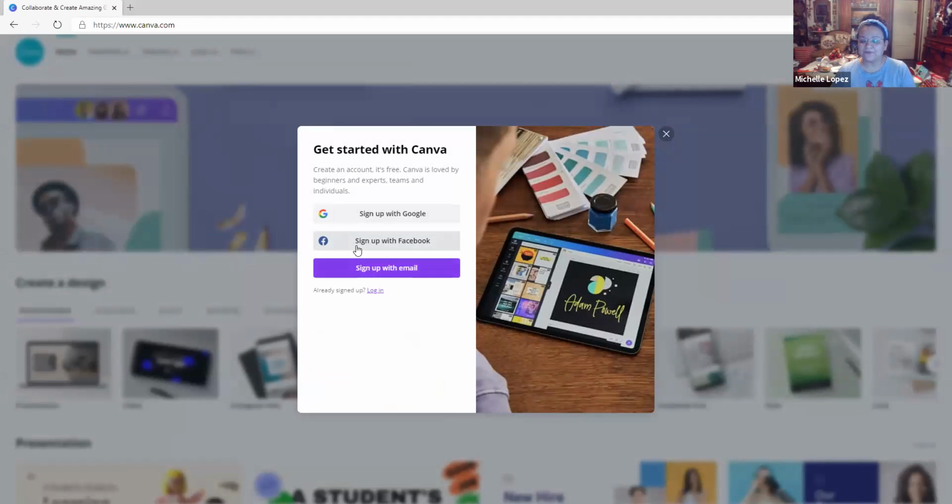You can either sign up with your Facebook, and it automatically logs you in if you have your Facebook account signed up. You can sign up if you have a Google, meaning a Gmail address, or you can sign up with an email. The only thing I know about this is when you sign up with an email, you will get a link to verify your account. Once you've verified it, it'll take you to the home screen.